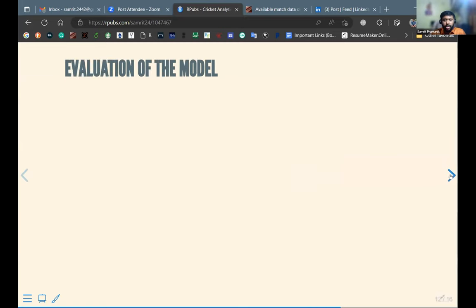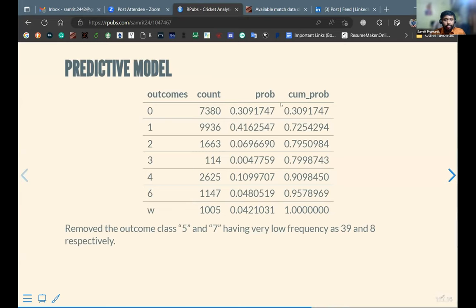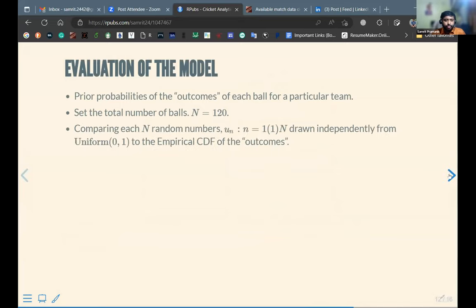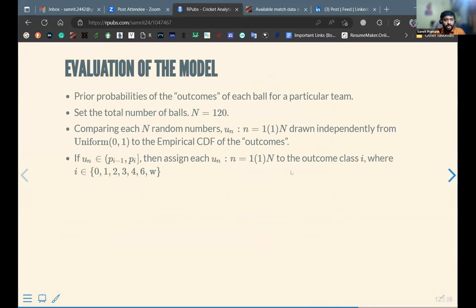Then I come to the evolution of the model part. The first thing is the prior probabilities of the outcome of each ball for a particular team. I have selected India and computed the prior probabilities in this column. The total number of balls is usually 120, so set n as 120. Then we draw a random number from a uniform 0-1 distribution and compare these numbers with the cumulative probability, called the empirical cumulative distribution function, or empirical CDF, of the outcomes. We assign the outcomes by their random numbers. Then the sum of the predicted outcomes gives the forecasted score of the given innings.